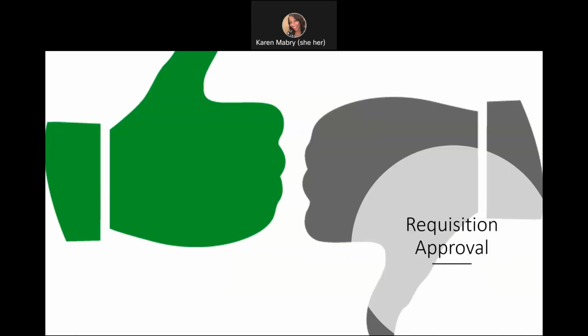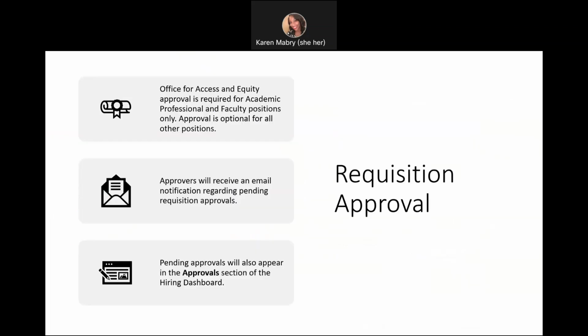Now, during this webinar, we're not going to get into details of how to grant your approval in Cornerstone. But I just want to make you aware of some things to remember about the approval process. The first of those is that the Office for Access and Equity's approval is required for academic, professional, and faculty positions only. Approval is optional for all other positions. I believe I've said this a few times, but we want to stress this point to all of you.